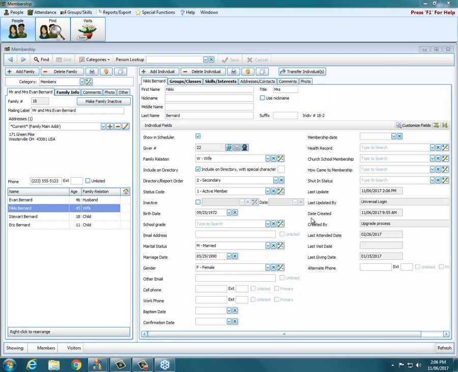We'll say that Evan's mother is moving into the house with them. They're going to take care of her in the same household, so we're going to create a new individual record here. That is done by clicking on this Add Individual button at the top of the individual record side right over here. So let's go ahead and do that.